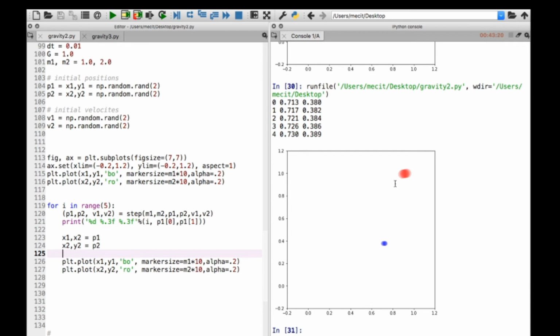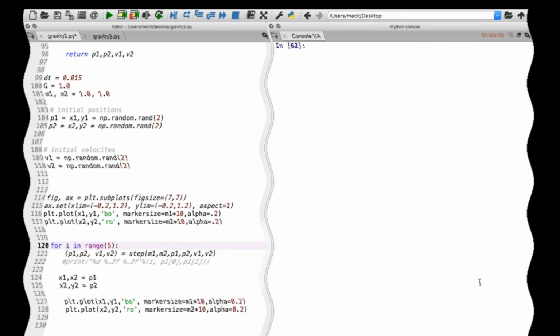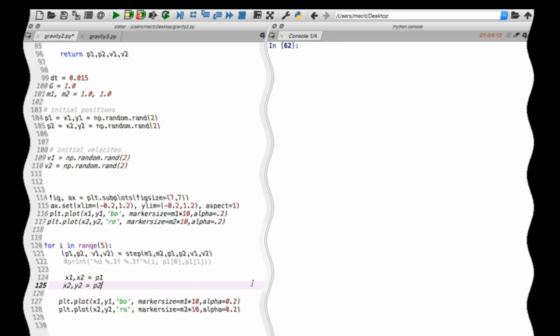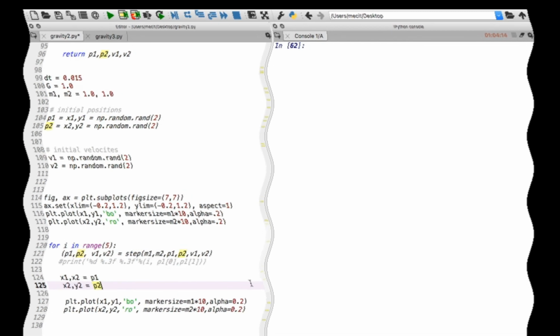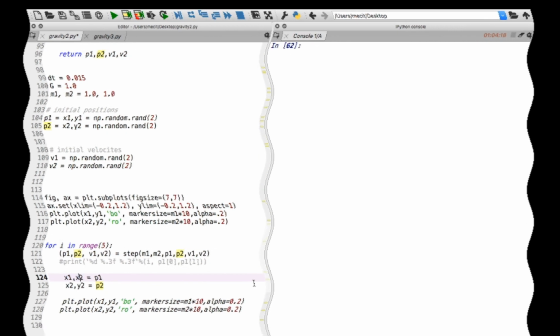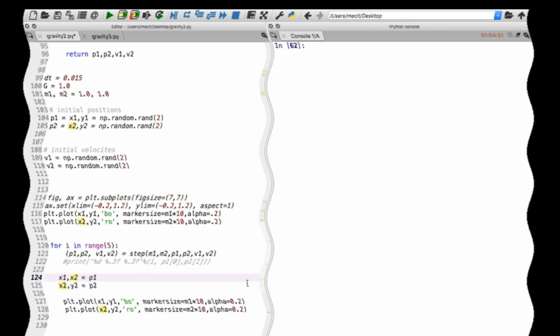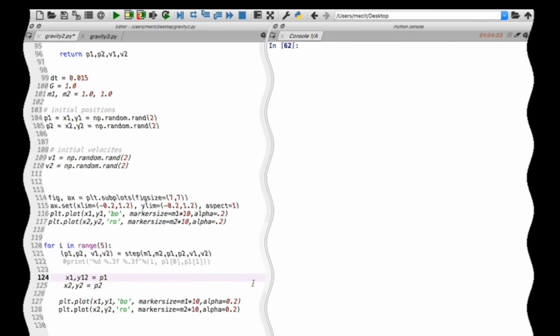Okay, yes, we can see that these two meshes are actually moving. Okay, I want to test my simulation now. Before I move forward, I realized that I actually mistyped x1, and this is supposed to be y1.